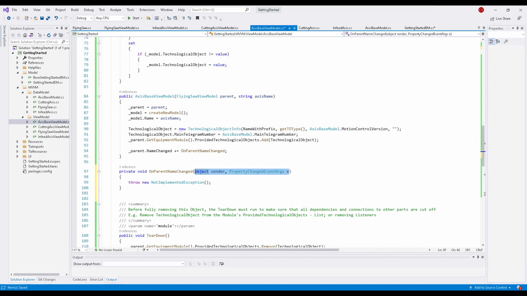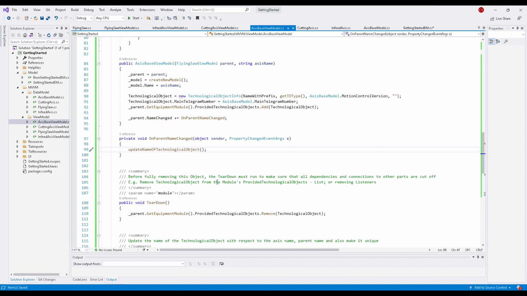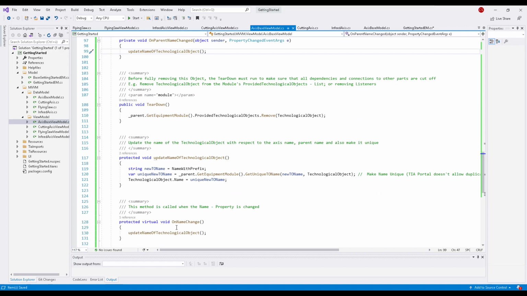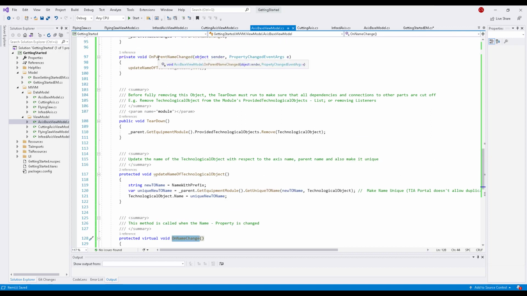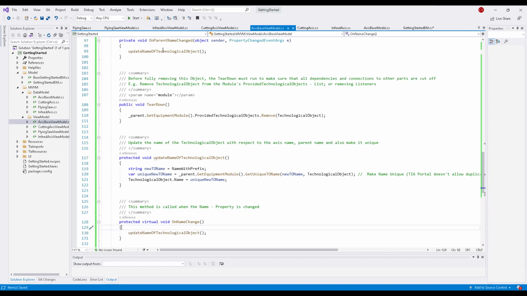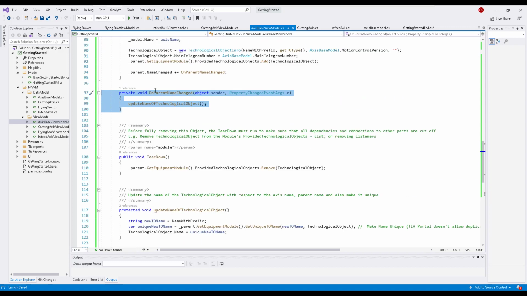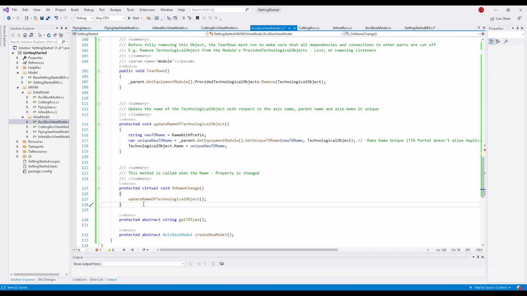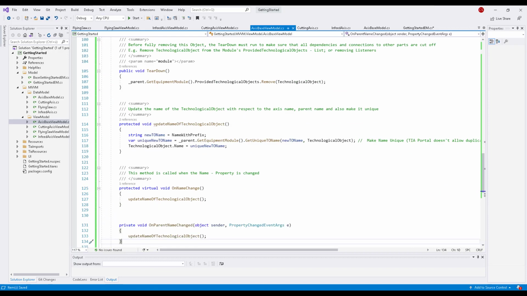And this OnParentNameChange, I can implement easily. It's basically just going to include the function for updating the name of the technological object. So it's doing the same as the OnNameChange. But we will still keep different functions, because maybe we want to add something to the OnNameChange function which is not part of the OnParentNameChanged. So I would say it's quite vital to keep those separated. But it makes sense, of course, to put them together so everybody would know that they are both reacting to changes of properties.